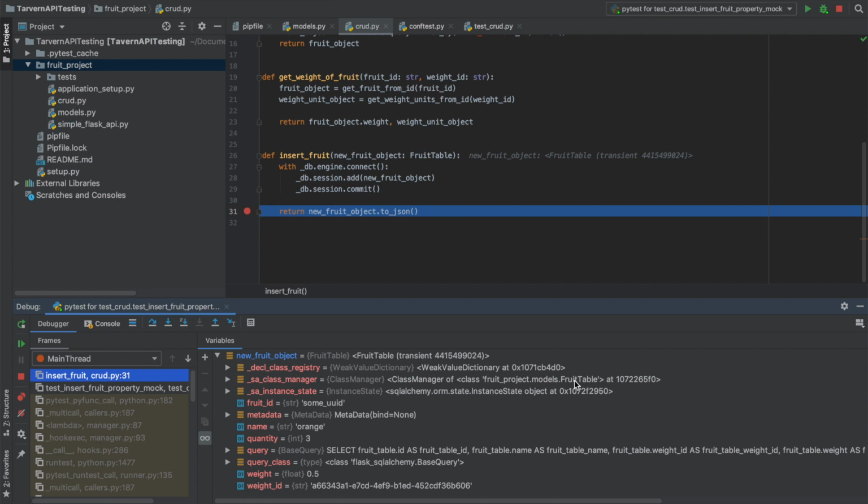So hopefully this gives you a little insight to the use case of mocking. Me and my team use this a fair amount in development.